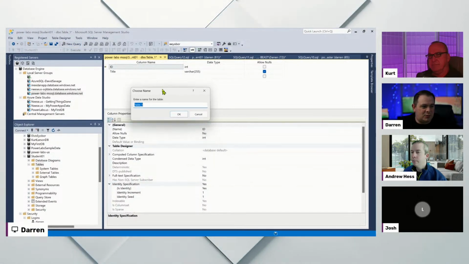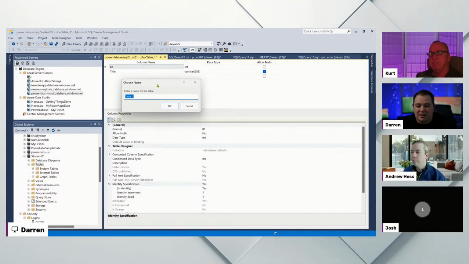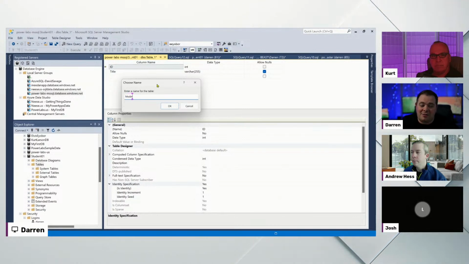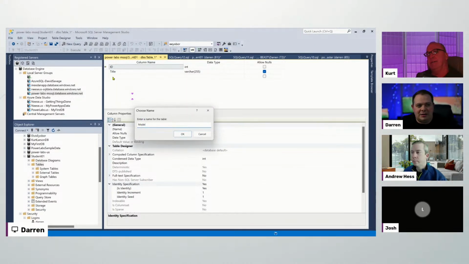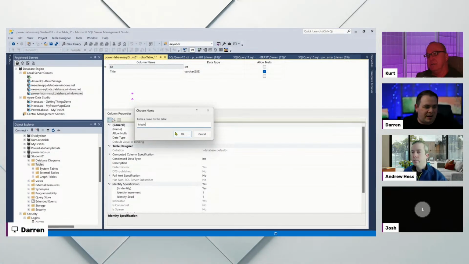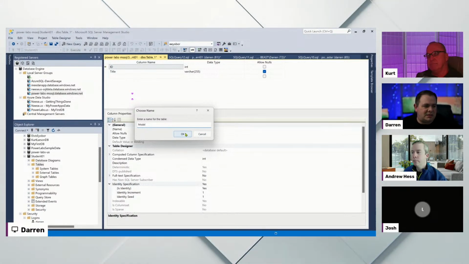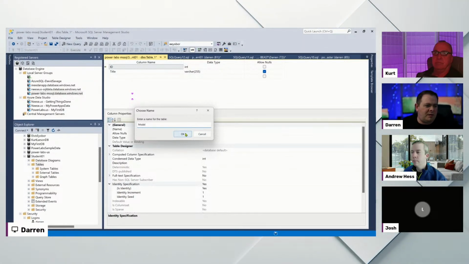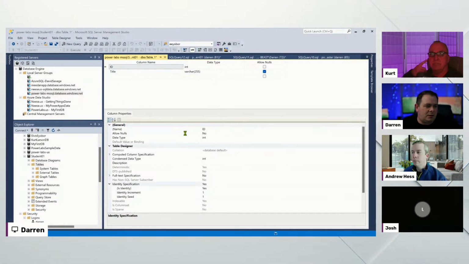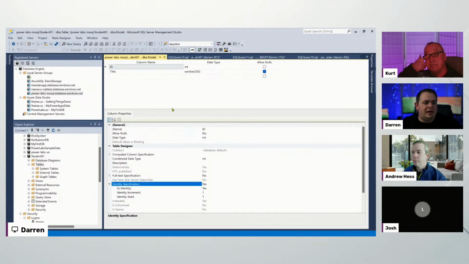And now it wants a table name. And the first table I like to create is some type of a model table. And I like to create columns for created by, created, last modified, and last modified by. So I'd probably put all that stuff in there as well. But for this one, I'll just say model. So at least now we have a database table.